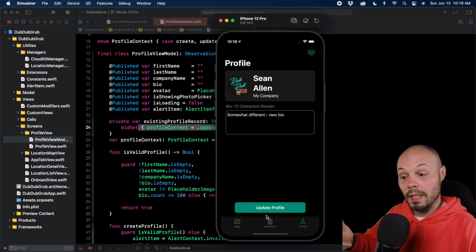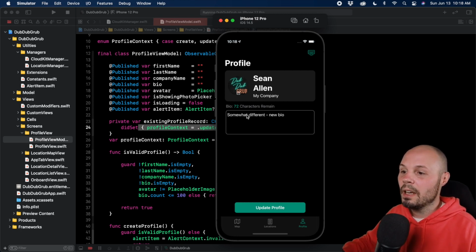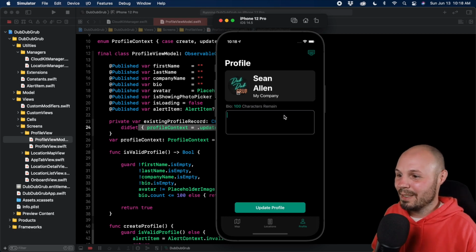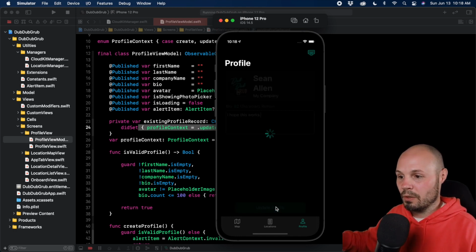Cool. There's our bio, and it does say update profile. Nice. Okay, so it says somewhat different new bio, that's funny. That's from my rehearsal. That's me somewhat changing my profile. I will say, I hope this works. Okay, so we'll hit update profile.